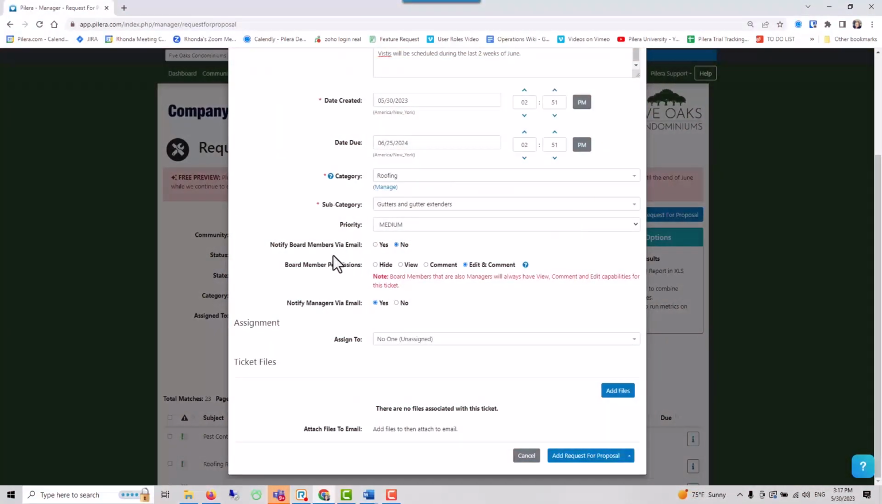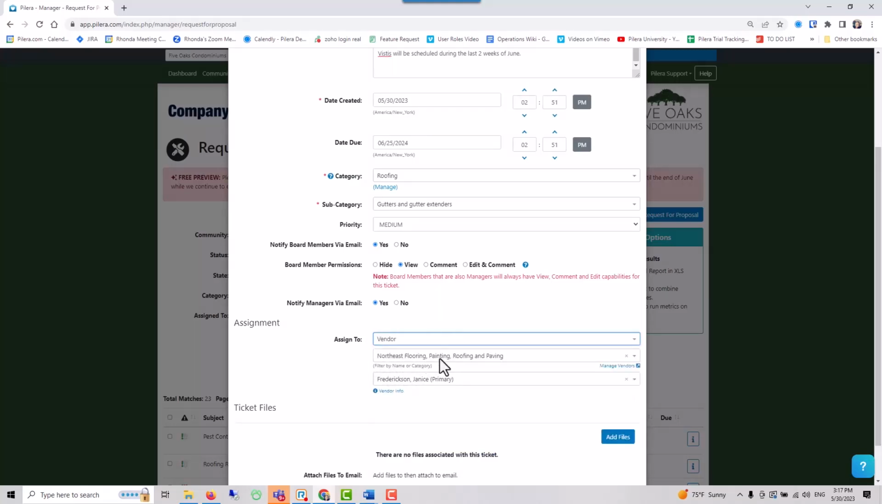Check off yes if you'd like to notify your boards. You can also choose to e-notify your managers. You are also prompted if you would like to share or hide the RFPs from your board members. Next, you can assign your RFP. You'll want to have entered your vendors in the vendor management module so that they'll appear here in your dropdown.